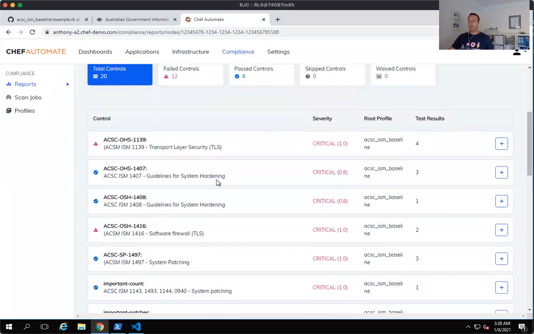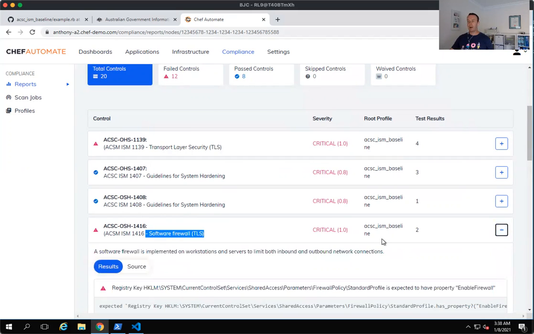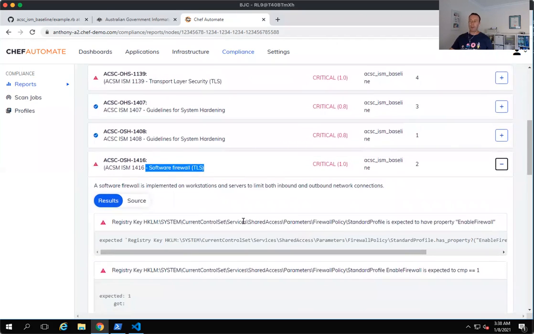Now, each one of these particular checks is mapping back to the ISM standards. So this is the ISM standards for TLS, or Transport Layer Security. This is the soft firewall TLS settings, which is the 1416 check. And this particular one's failed. If we go and check exactly why, we're expecting a particular registry setting. The enable firewall setting should be configured on this particular machine. It's not, so it's failed.